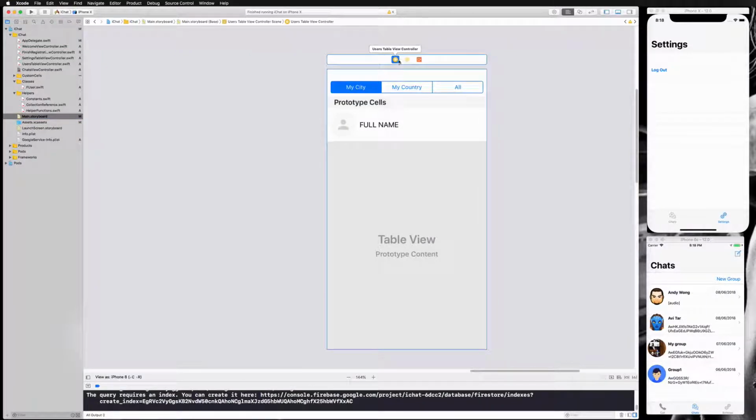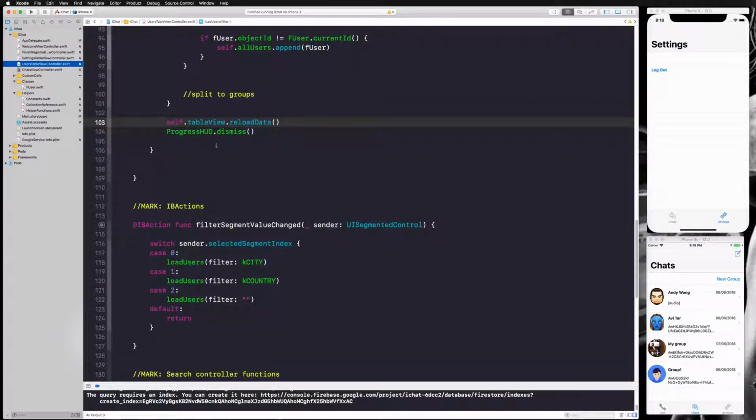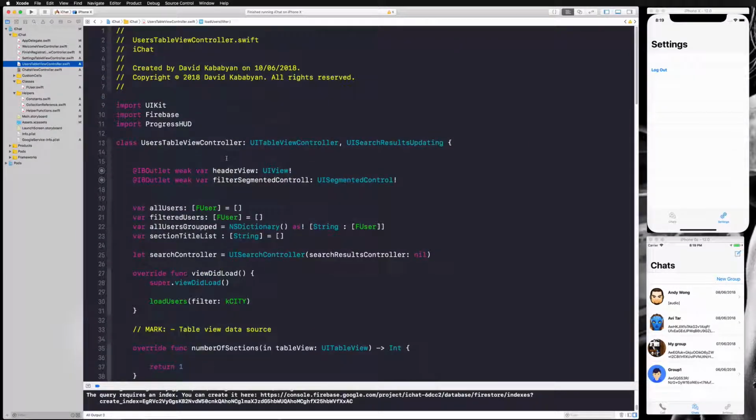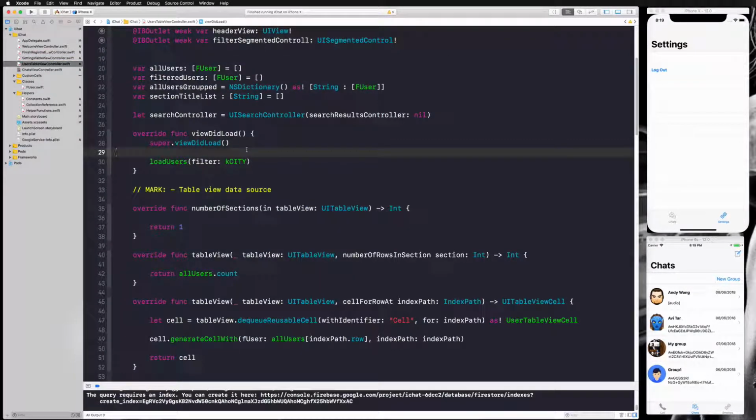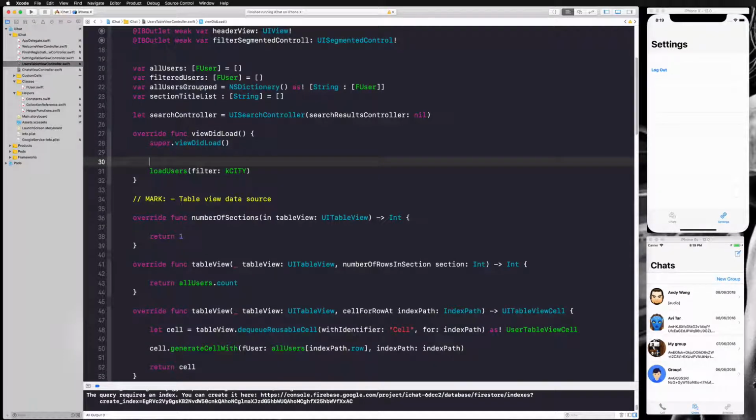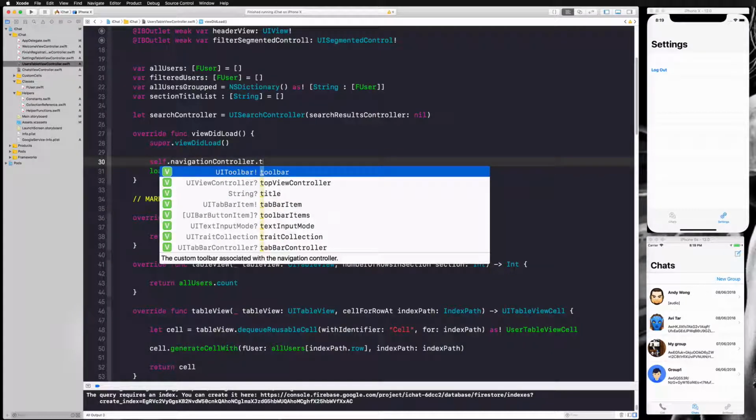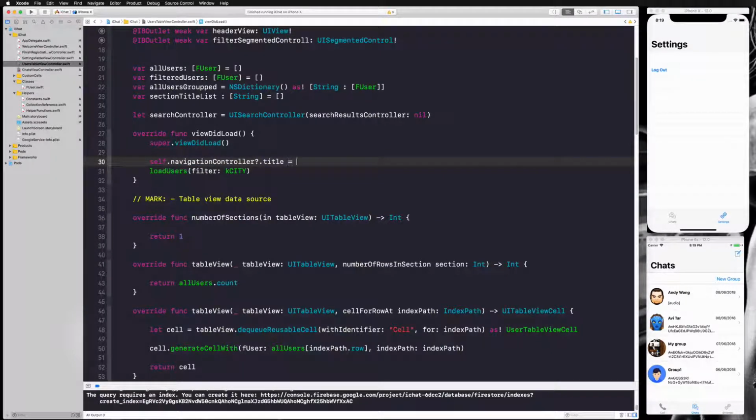and here actually we cannot set the title here because this is not a navigation controller, but what we can do here in our users table view controller, as soon as the view did load function gets called, we can say self dot navigation controller dot title is equal to users.